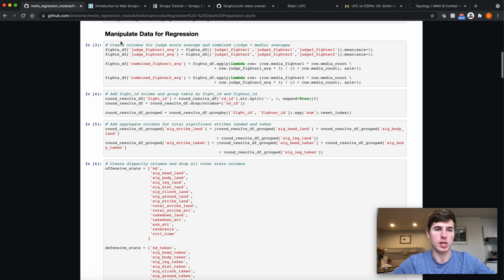And then I need to manipulate my data to get it in a place that I can use for my regression project. So I had to create columns for the judge score average and the combined average. Ultimately what I wanted is a single score for a fight: what did the judges and media give to fighter 1 and fighter 2 for a given fight? So I needed to combine them all together and take their mean. I'm doing that for both the judges in total and then also the judges combined with the media, depending on how many media members there are.